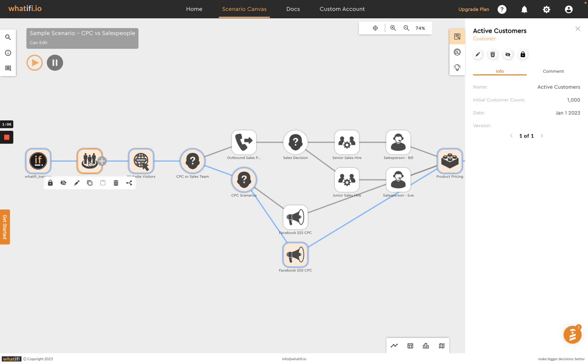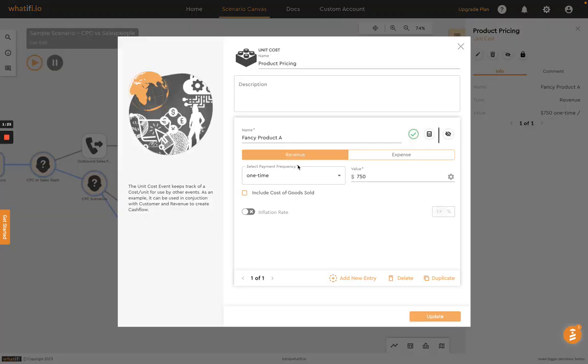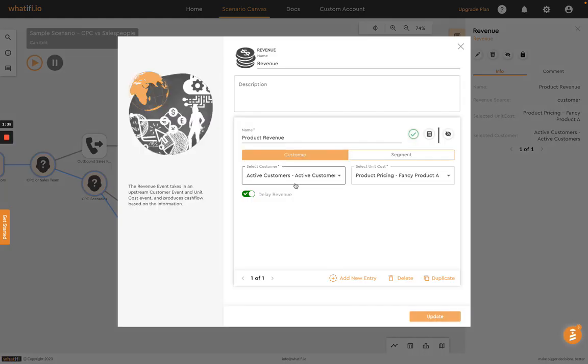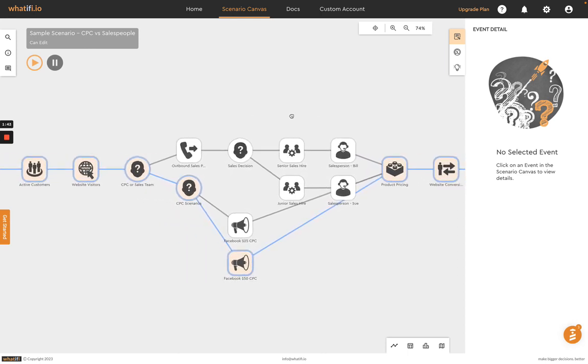In our first event here, this is a customer event, and we currently have 1,000 active customers effective January 1st of 2023. And we seem to be getting 7,500 people that are organically landing on our website every month as well. Just jumping ahead here, our product is a one-time purchase product here. So it's $750 as a one-time. This is fancy product A. Our revenue event allows us to multiply our active customers times our product here to look at what our revenue is for this scenario. And we have 4 ways of generating our customers here currently.